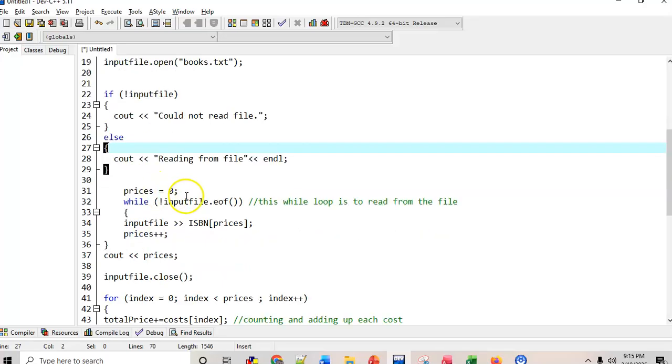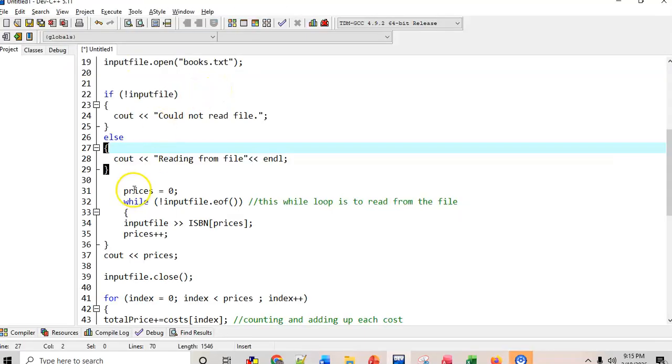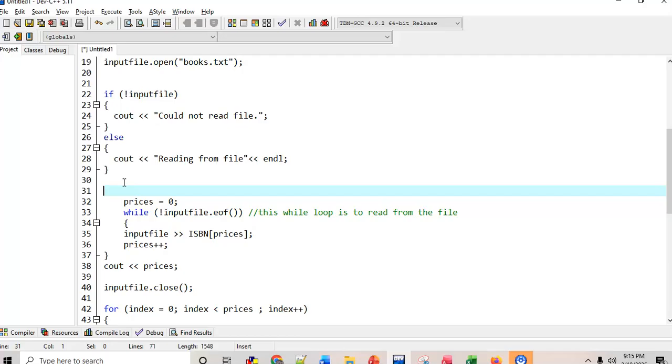All right, so prices is your index, that's fine, and that's set to 0, that's good. But the problem is that you're going in and reading into this ISBN array, and you're going to do that until end of file. That means it's going to put all of these into one array. So when you go to sum them to do your average calculation, it's going to add in the string too, and that's going to be a problem. So that's an error.